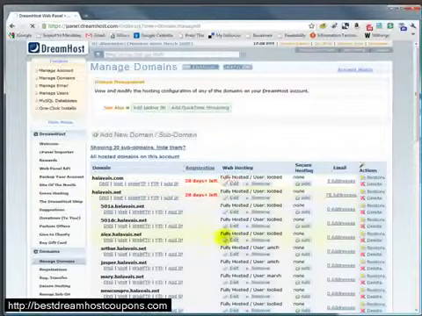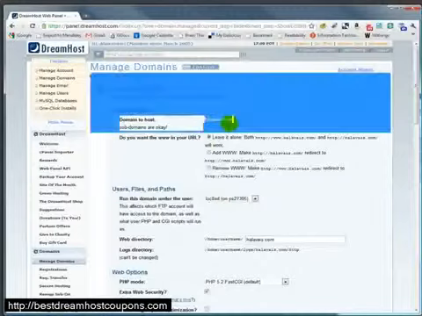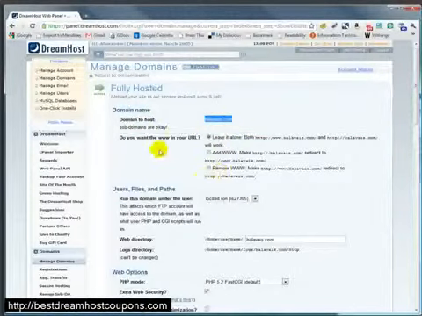I can edit my web hosting to see what's being done there. You'll see that this is the domain that's being hosted, and you can do a few things with it. When people come to it, you can use whether they have the www or not. You can add a www if they forget to put it there, or you can strip out the www if you just don't like having it.